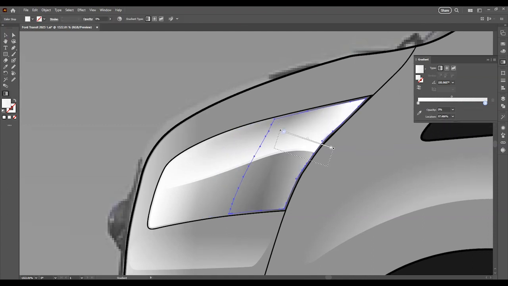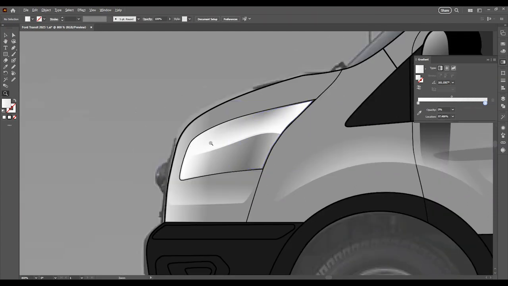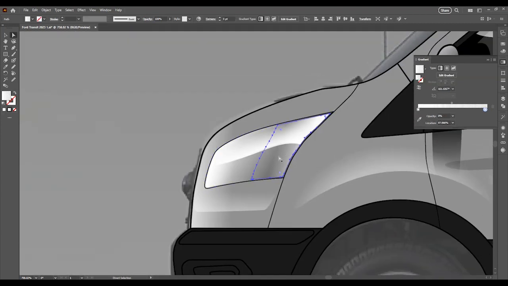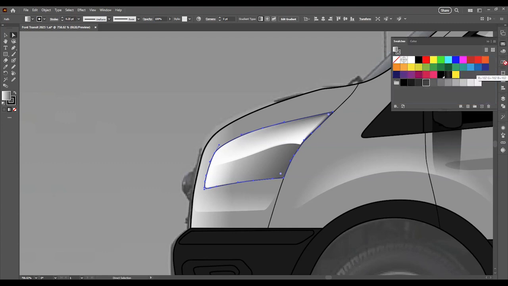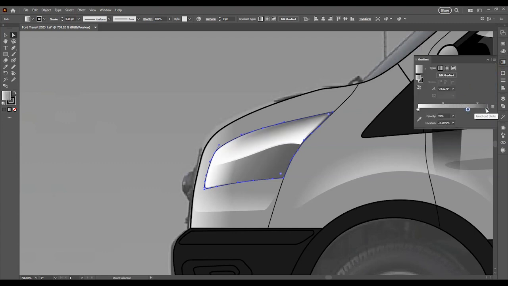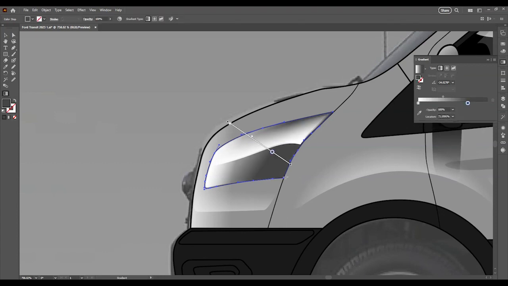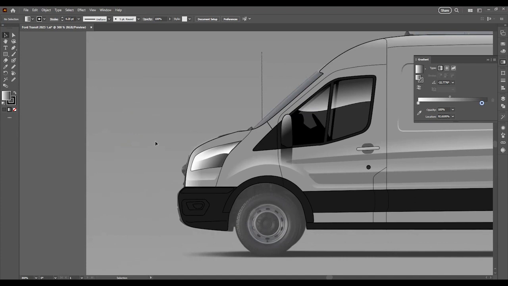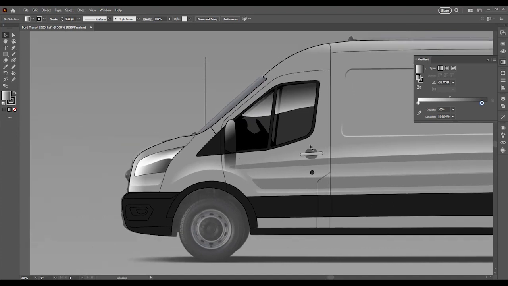So let me know if you guys want a detailed video on how I make realistic headlights through Photoshop and Illustrator. So that's kind of battling this one. That's how I just kind of keep them simple. Once again, I'm trying to do it quickly. And I think that looks good.